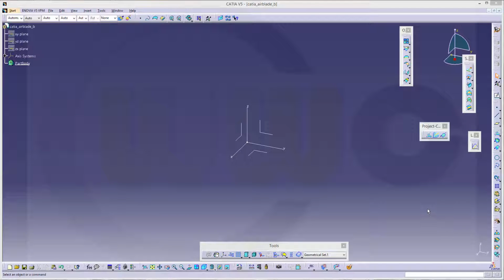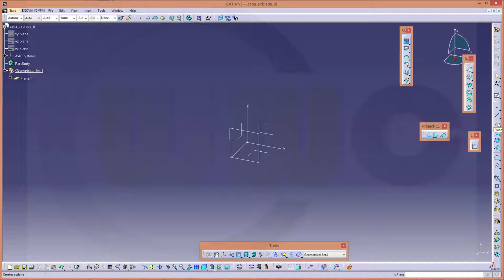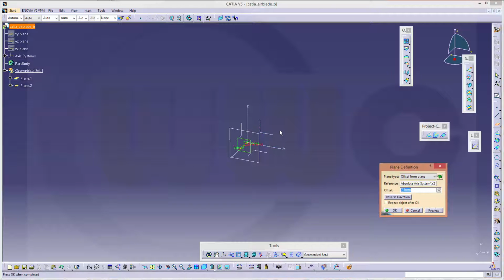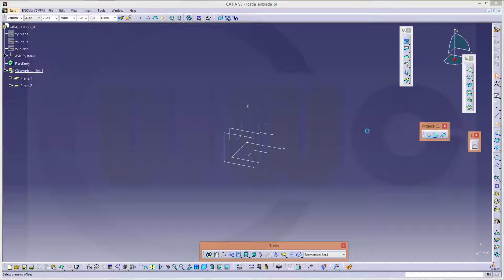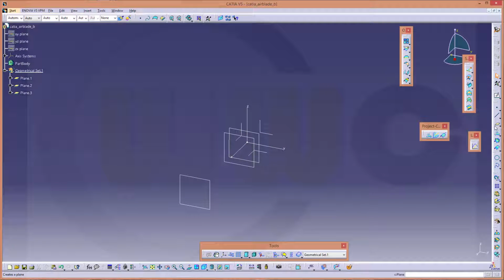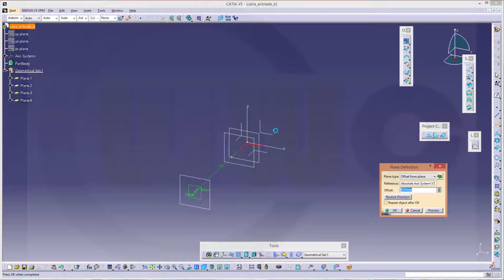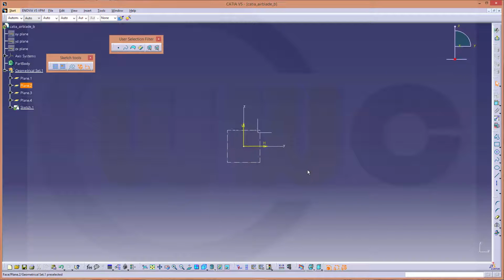I want to do the Airblade now in Catia. Let's start with our planes. One should be at 7.5. Another one should be at 19.5. Next one at 127. And another one at 147. Let's start with a sketch on this plane.